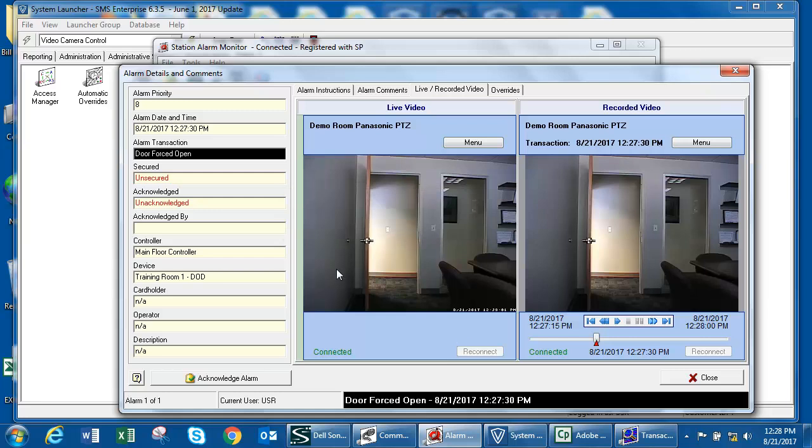So right here on the left, we're seeing the actual live video of what's going on in this area right now. Then over here, we'd be able to see the recorded event. You would see the time before the event, then this little arrow would be the actual event, and then this would be what's happening afterwards. Now this is just a video that's at a location in my office, so there was no actual door forced open on this video. But what we're seeing here is a live camera.